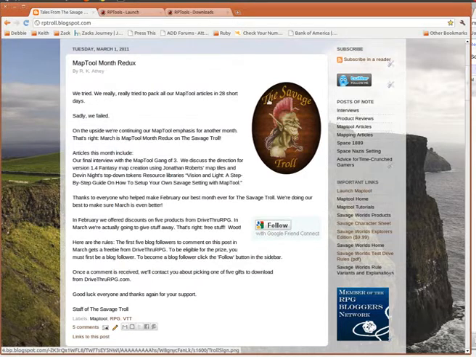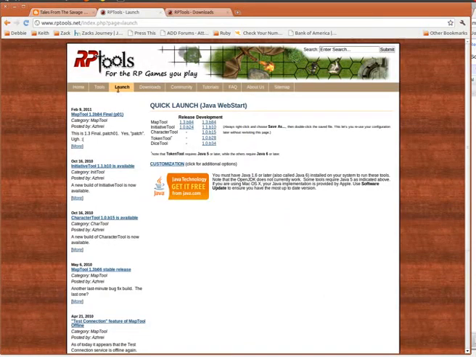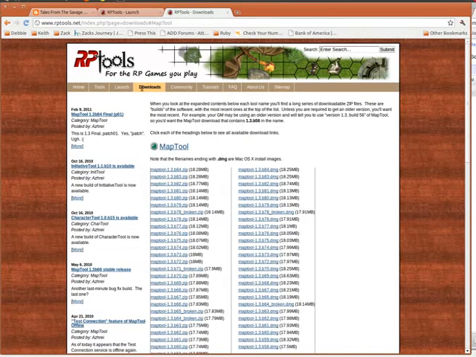You can launch MapTool one of several ways. You can go to the Savage Troll blog zine and launch it under the Important Links section. You can also go to rptools.net to the Launch tab and click on either the release or development versions. That will then start the application. The other way is to go to the Downloads tab of rptools.net and click on the zip file in order to download for either a Linux operating system or a Windows operating system, or click on the DMG file for a Mac OS X operating system.